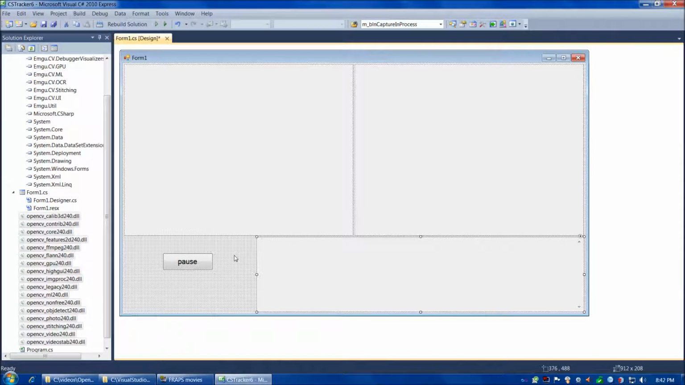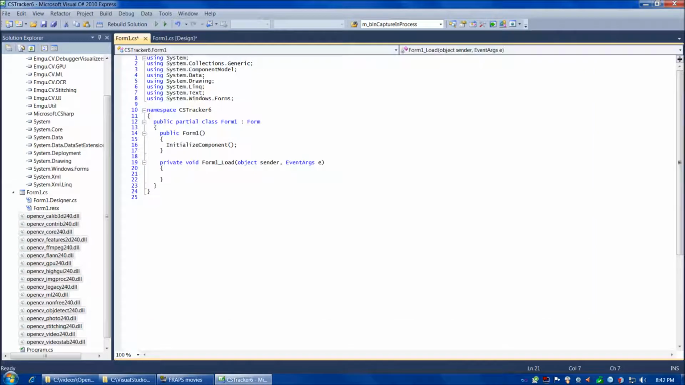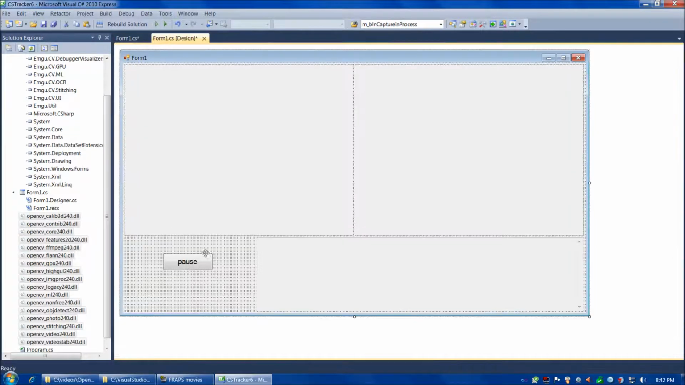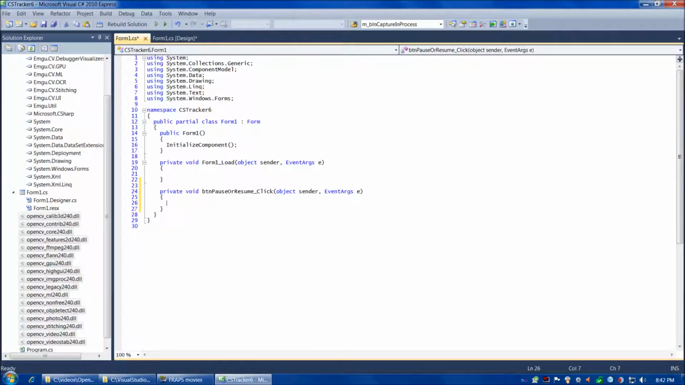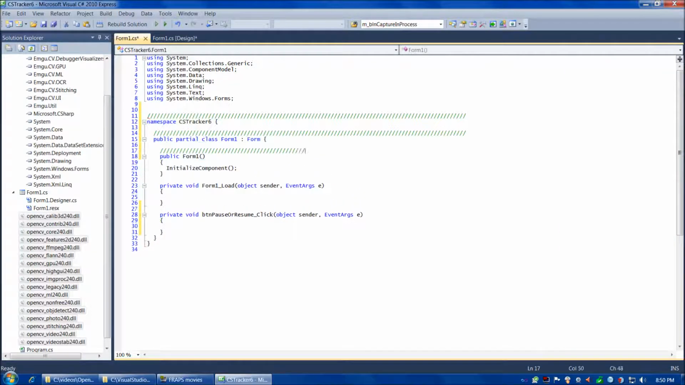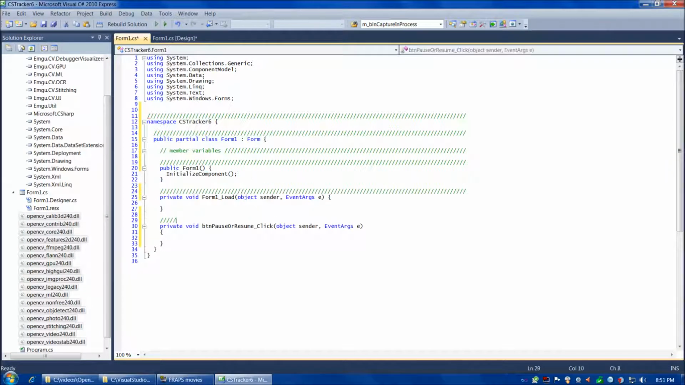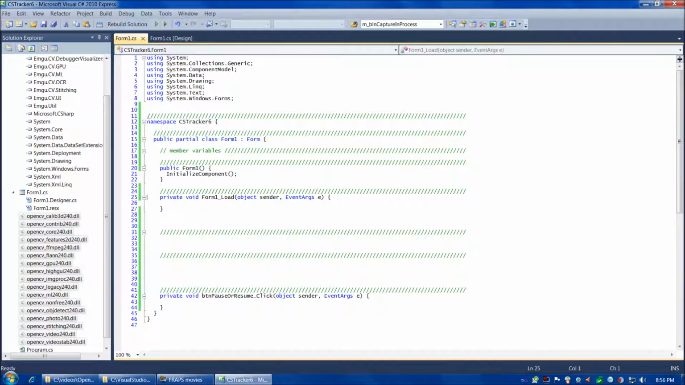And the last thing we're going to do on our form here is we're going to double-click the form to have the environment write the form unload for us, or at least part of it. And then we're going to double-click the pause button to have the environment start to write the pause button click for us. Alright, now we're ready to start coding.